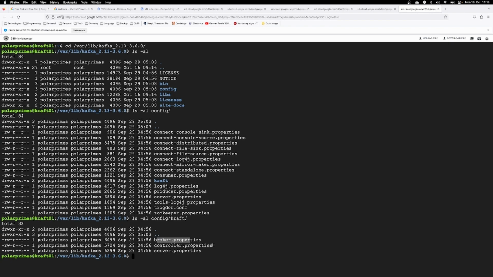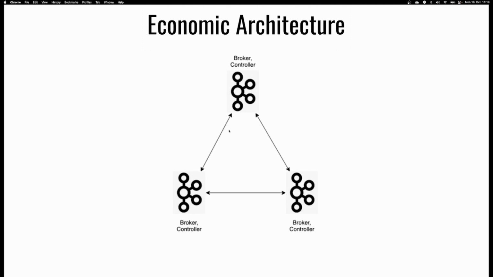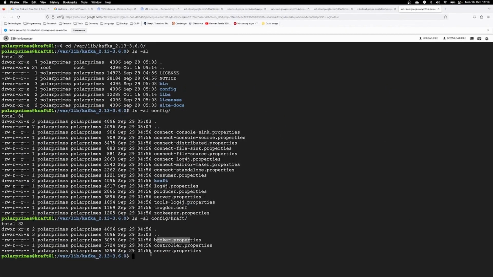But if you want to adapt the simple design that we have here, where your brokers will act as brokers and controllers, then you will make all the changes in your server.properties files. So let's open this server.properties file and see what is inside, and then maybe make some changes there. Let's go ahead and configure KRaft and then the server.properties files.